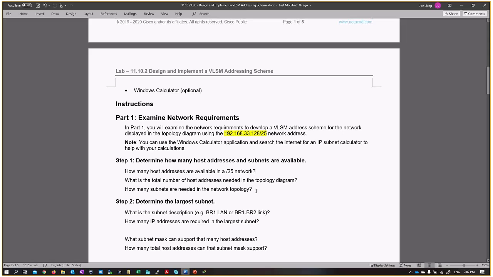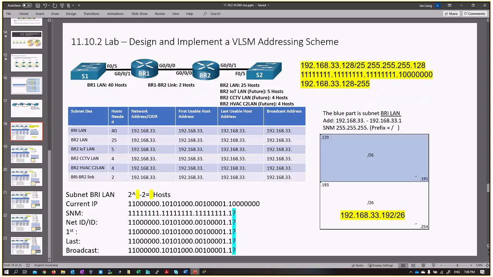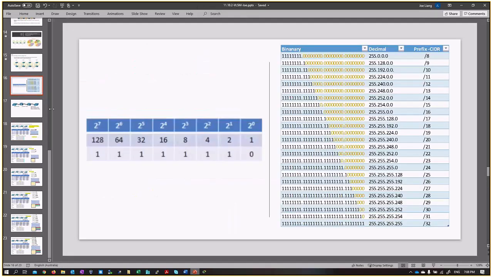To be able to modify that, I have a PowerPoint presentation, so let's make it easier to answer the questions. This is a diagram I copied from that Word Excel file, and I developed it with new things for better understanding. This is the network diagram, and this is the IP address we've been given, 192.168.33.128/25. If you want to know what a slash means, I have another one you can see. I've put everything together.